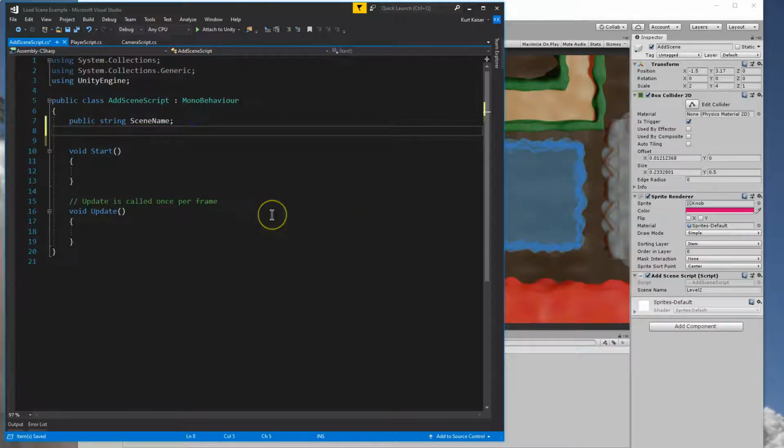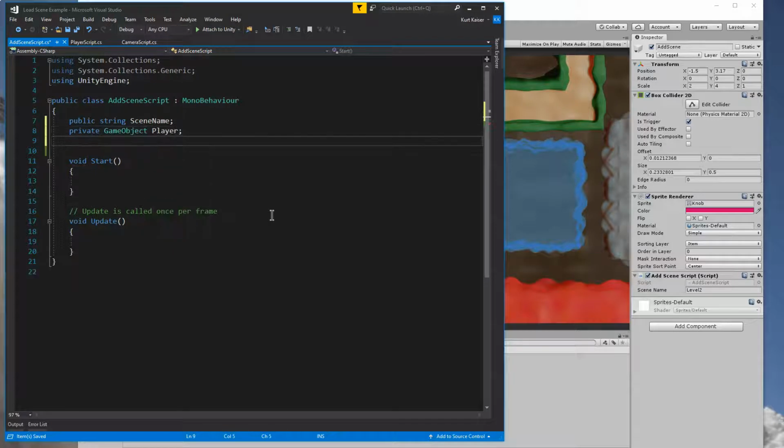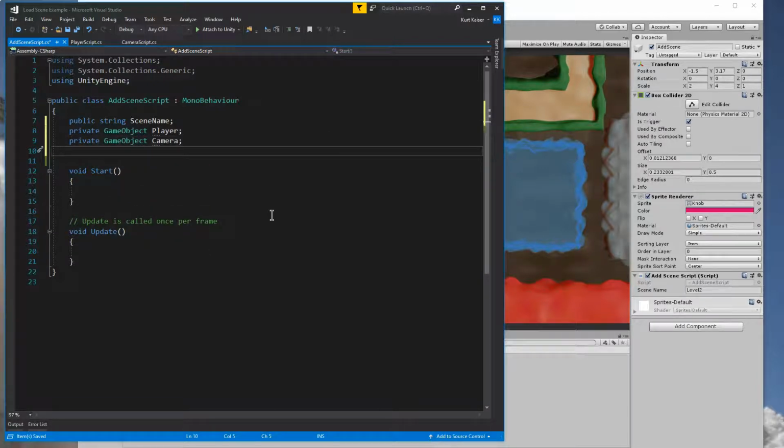The other things I'm going to need are the player and the camera, because we're going to actually have to interact with the camera to make sure it can move and follow the player. Otherwise, loading a scene right next to our player who will never see it makes zero sense.